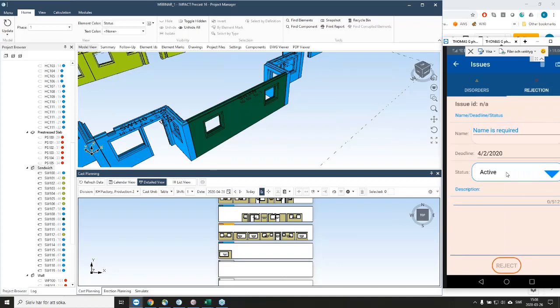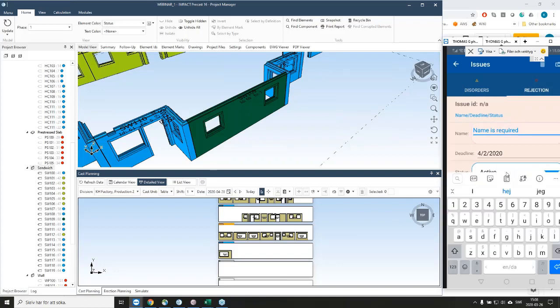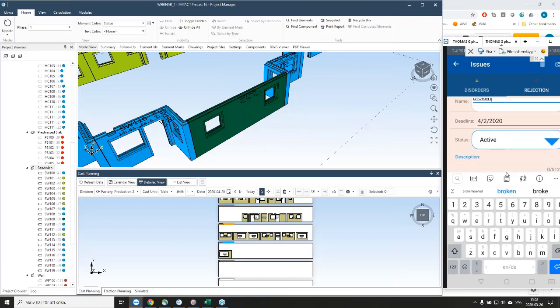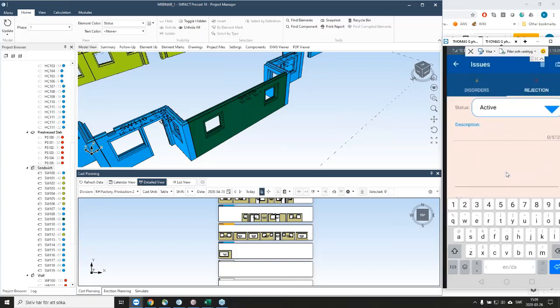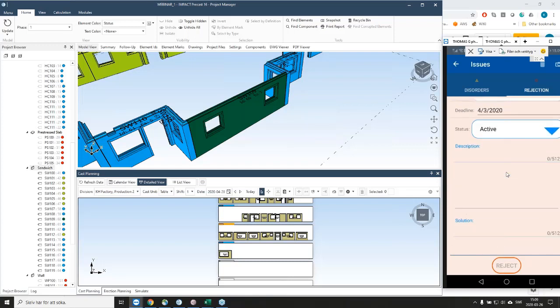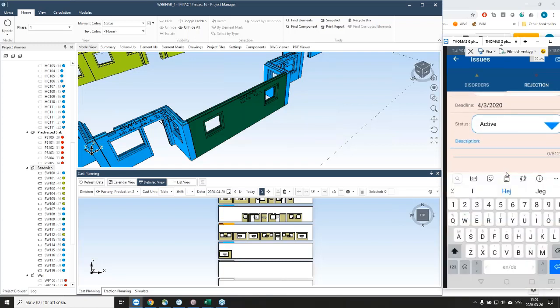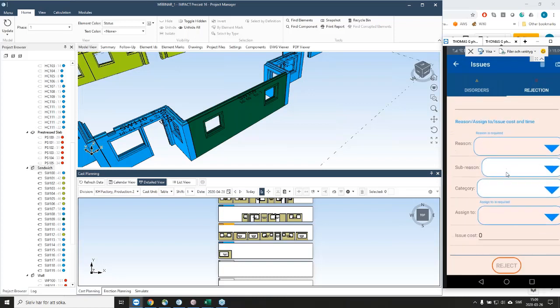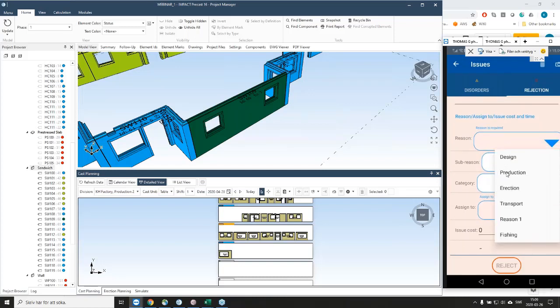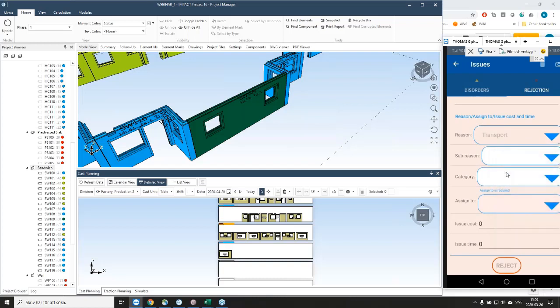Okay. So I can say that it was broken. I can write it was broken. I can give you a deadline also, that you need to fix it by the day after tomorrow. Yes, I can give you a description of what happened, which was I broke it because I'm very powerful and strong. Yes, you're a strong man. I'll give you a reason, which is, let's say, transportation, but it's not the reality.